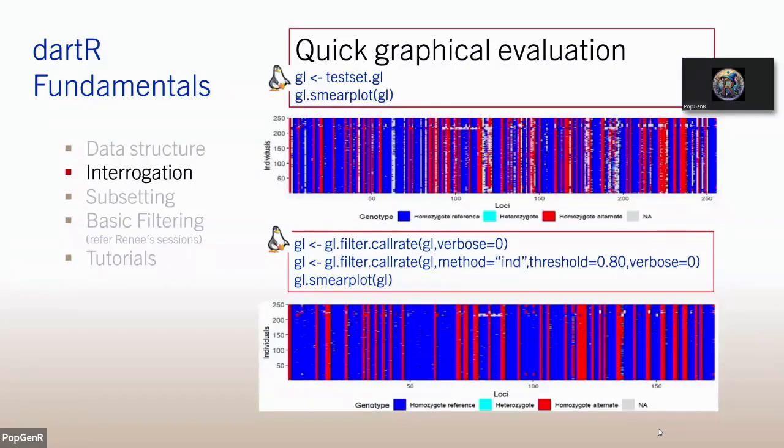So you can see straight away what impact call rate is going to have, and then when you run your filters, you end up with this. Clearly it's fixed the locus problem, but you've still got some individuals with a low call rate on some loci, but not low enough to have been eliminated by your filtering. So they're still in the data set.